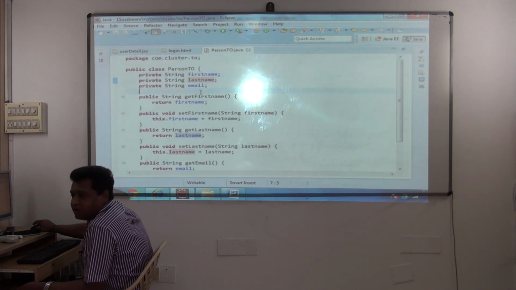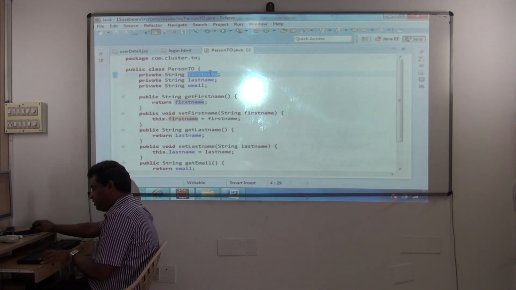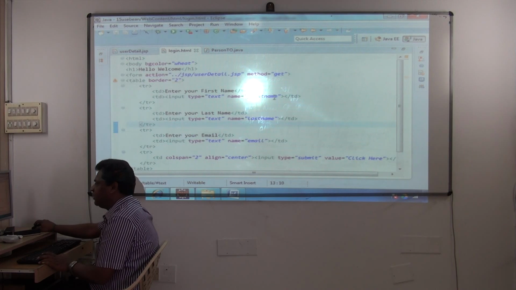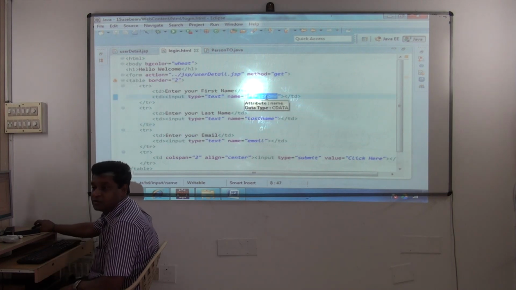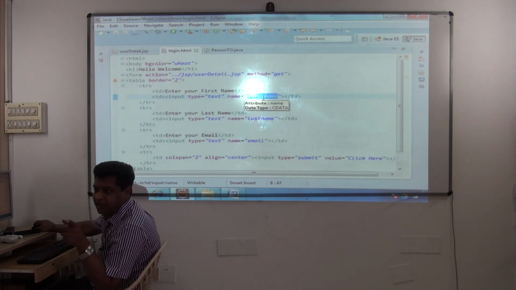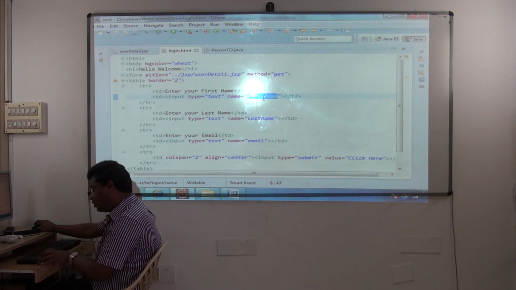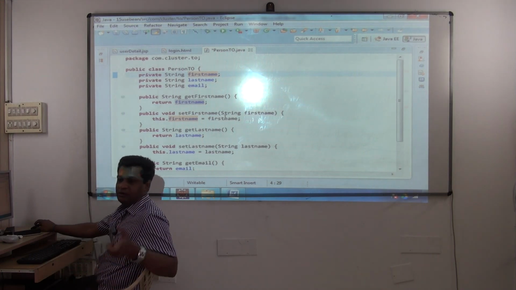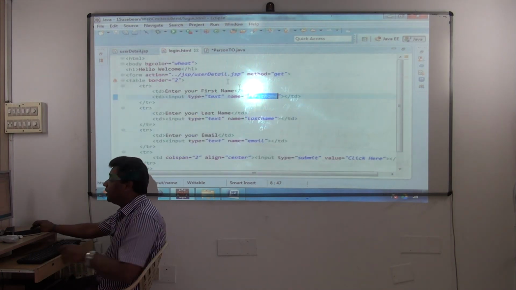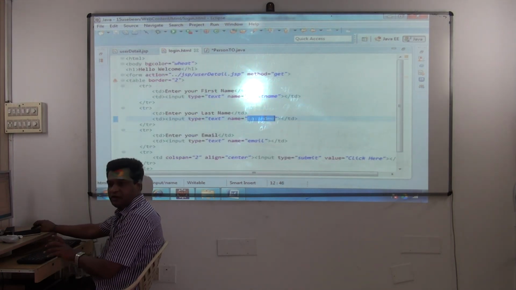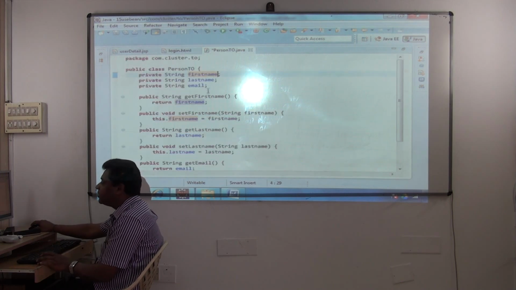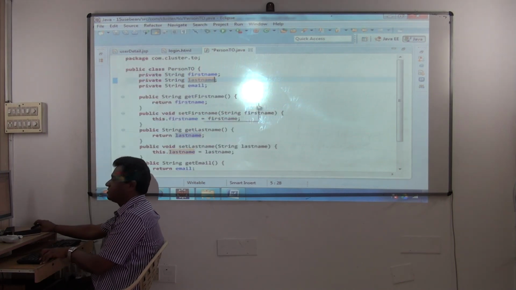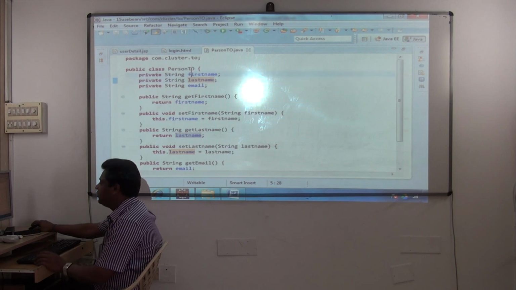So see this TO now. First name, last name, email. Now carefully check the first name and the login.html name. Both are same now. So when you are creating your TO or bean, what is better? Copy this and paste it here. Copy the input name here, and paste it in the TO like this. So I'll just show it to you.